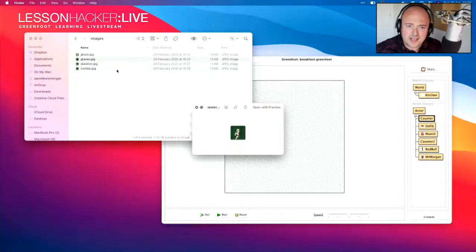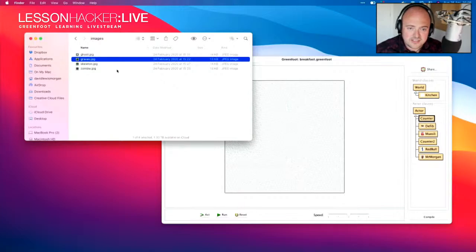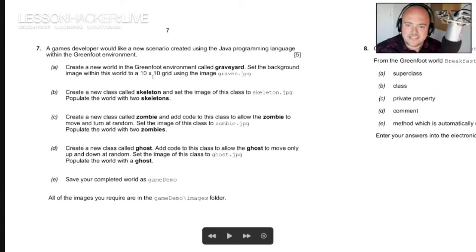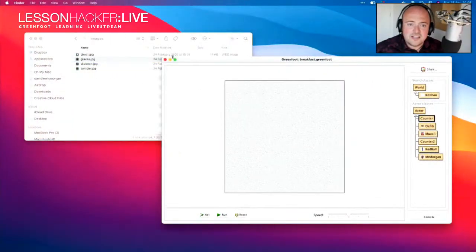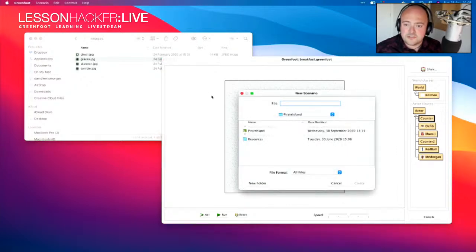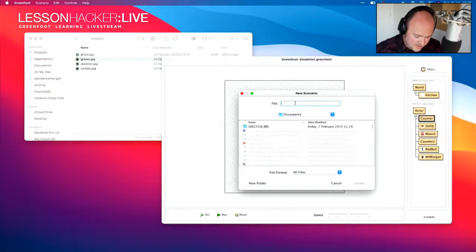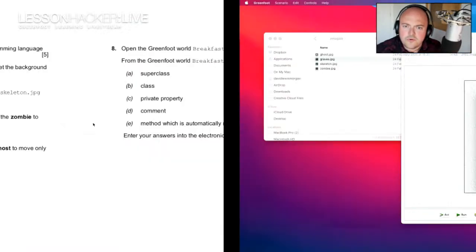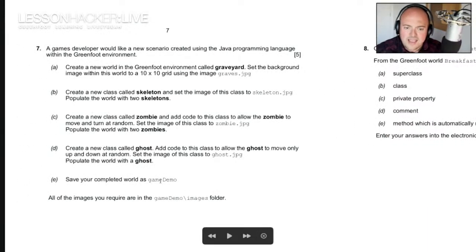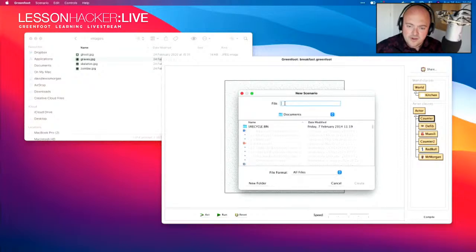And do you know what? What I'm going to do is put the graves as the background. Now, the question says we need a 10 by 10 grid. So what I need to do is first of all go and create myself a new Greenfoot scenario. So I'm going to go to Scenario, I'm going to go to New. And then it's going to ask me, hopefully, to give it a name. I'm going to put it in my documents folder. And I'm going to call it the very, very wonderful... What did it want me to call it, actually? Let's just check. Game demo. So let's call it game demo. How wonderful.